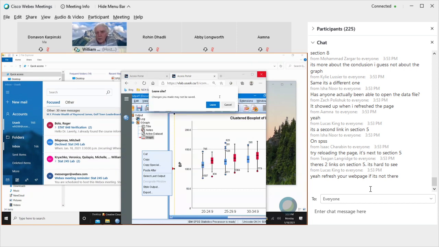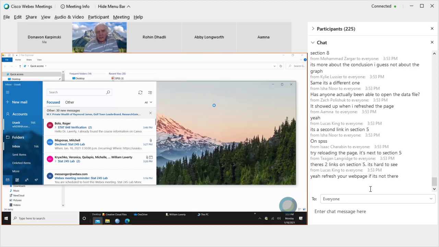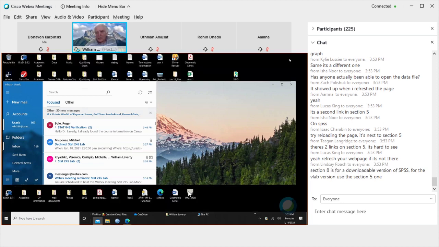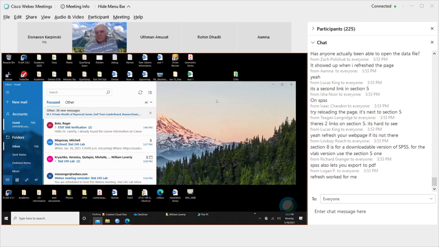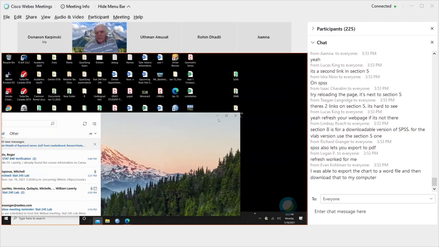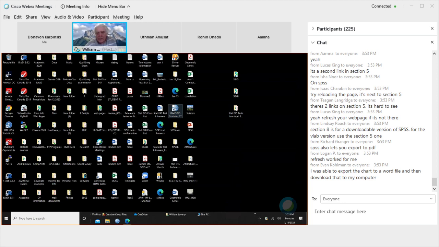For this, could we just take a screenshot of it and then post it on the link? A screenshot. That might be a way to do it. I find a lot of problems with VLAB, okay? Let me just get rid of this. Here's my SPSS.